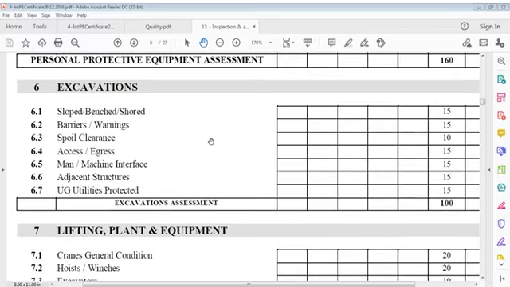Excavations. When you are using heavy equipment, it's not very easy. We are using sloped, benched, shored. If it is there, 15. Barriers, warnings, 15. Spoil clearance, 10. Access, egress, 15. Man-machine interface, 15. Adjacent structures, 15. UG utilities protected.